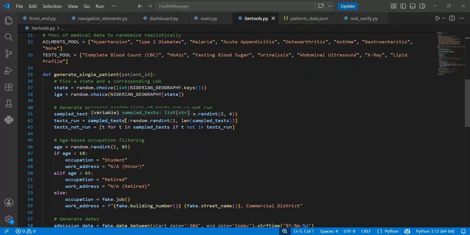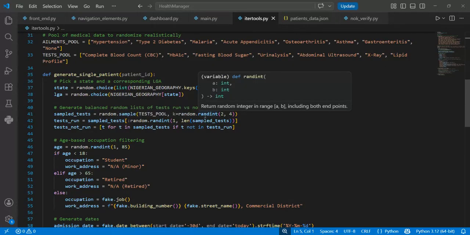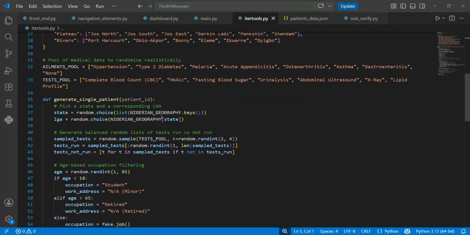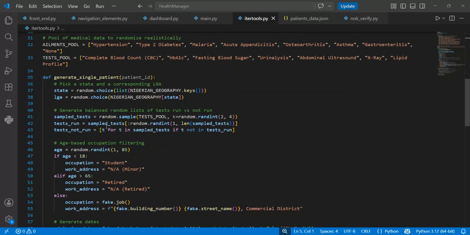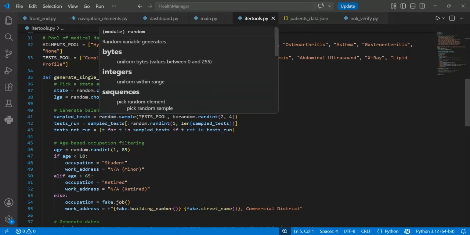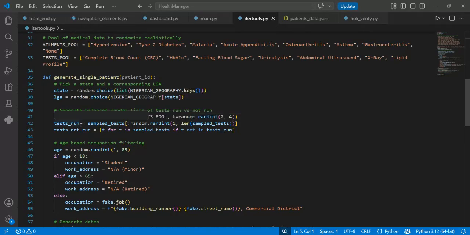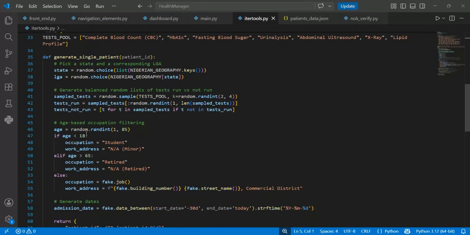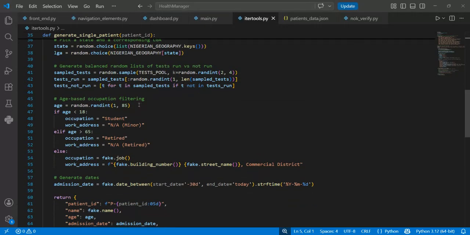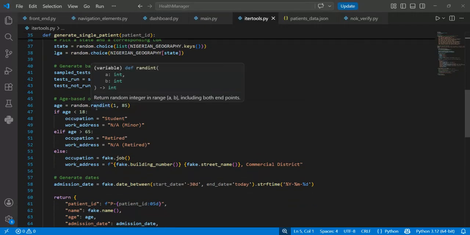Sampled tests, we're able to generate tests from the tests pool. These are the tests that have been taken. Okay, sorry, this is just the sample test. So here we have the tests that have been run, and then we have tests that have not been run, still filtered and randomly filtered. And then we are able to find an age for the patient. We're generating age between the numbers 1 and 85.